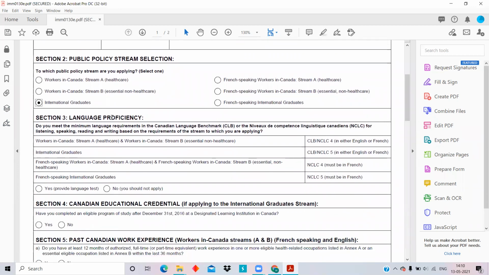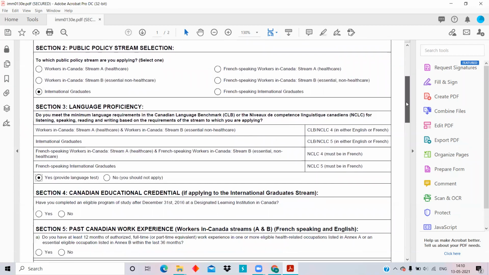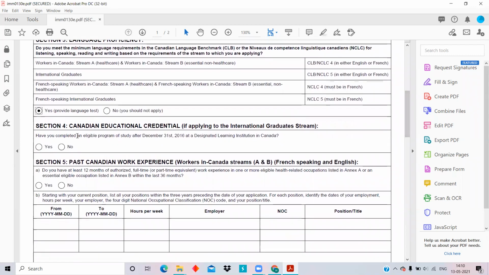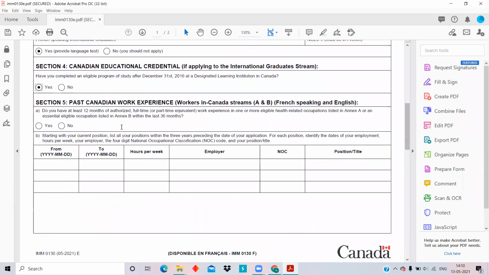Then you go under language proficiency and you'll select yes, provide language test, because if you don't have language tests, you won't be able to apply under this stream. So you would say yes, don't worry about this. These are just the baseline requirements for applicants. Then: have you completed your education from a Canadian institution? You would say yes, and that should be after 31st December 2016.